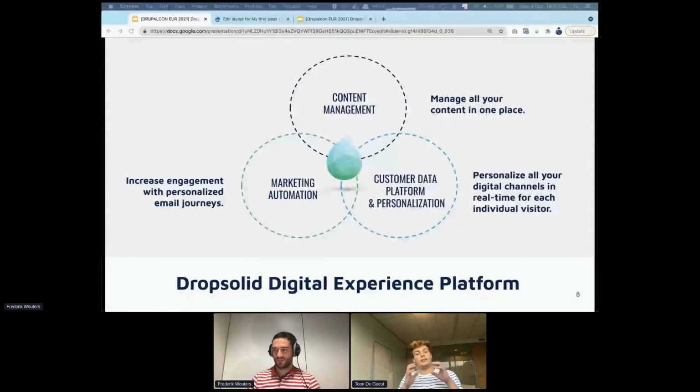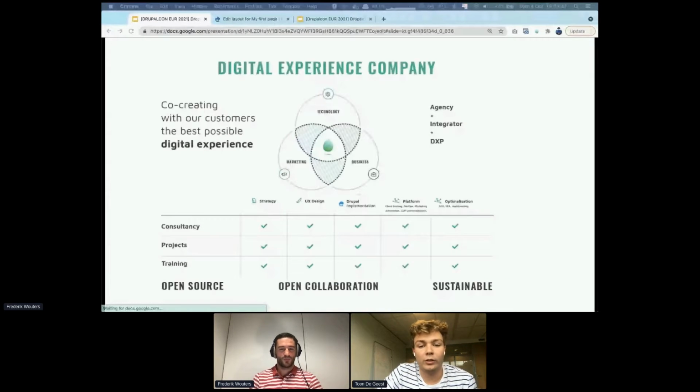We've created a digital experience platform. What is a digital experience platform? We use different open source components, for example, content management systems, so Drupal, marketing automation system as Mautic, and a customer data platform that is Apache Unomi, sorry, to create real digital experiences for all of our clients. Next to that, we also do strategy, UX design, Drupal consultancy, Drupal training, everything surrounding Drupal, strategy or UX, you name it, and we do it.